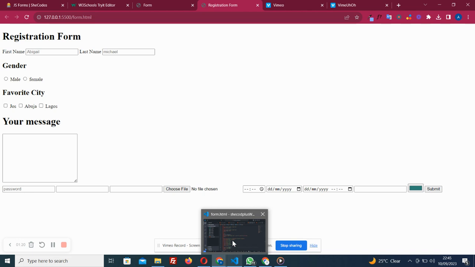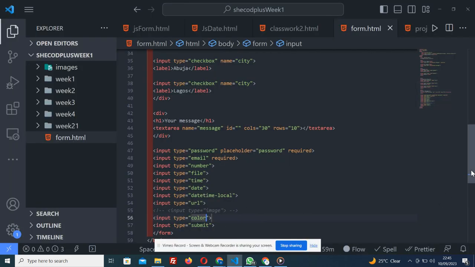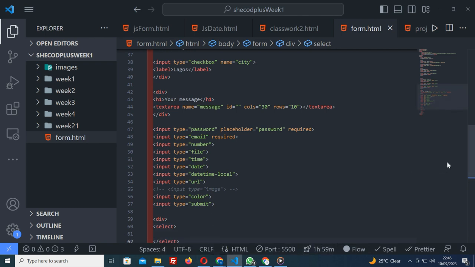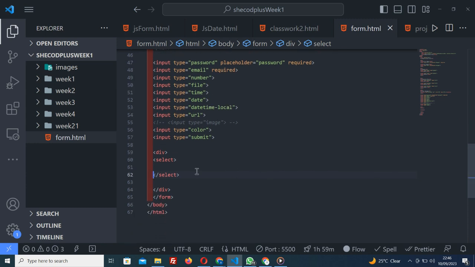So we are going to create another div for the selection, but still inside the form. So let's say this is the div. Inside we have select. So you type select. I'm cleaning this part, it depends on your choice anyway. So inside the select, you now put option.